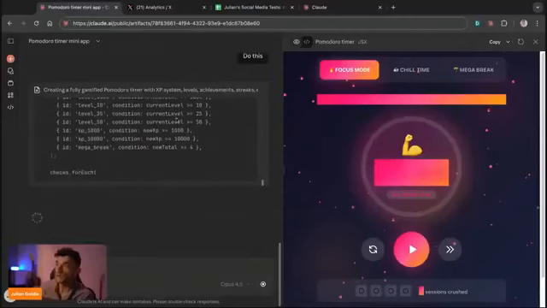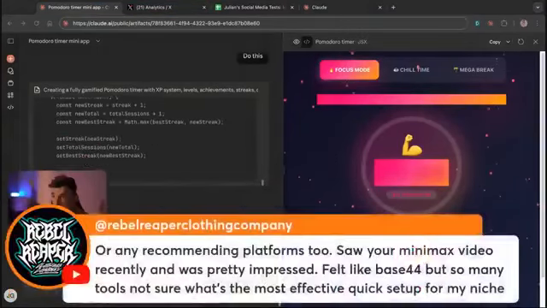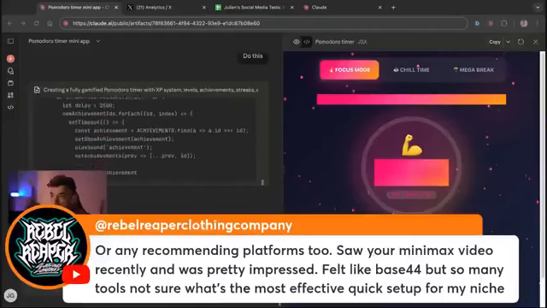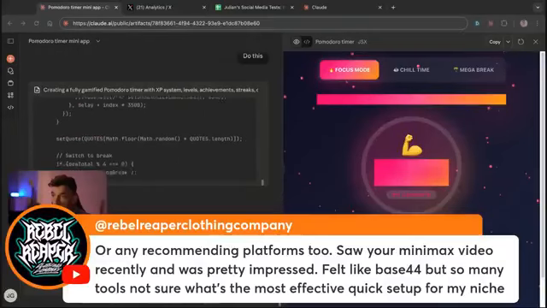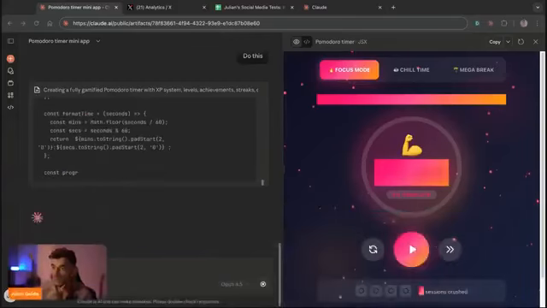But these are a few examples of the use cases and how you can build with this stuff, right? What else we got here? Any recommended platforms? Saw your Minimax video recently, was pretty impressed. Felt like Base44, but so many tools, not sure what's the most effective quick setup for my need.